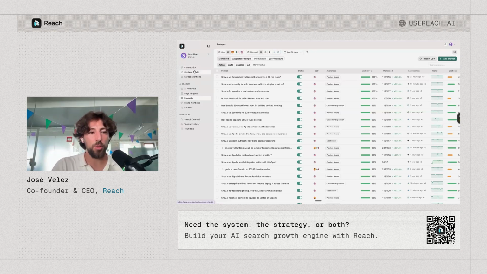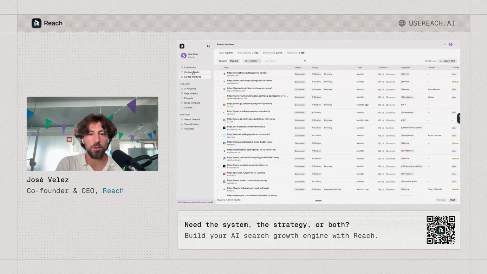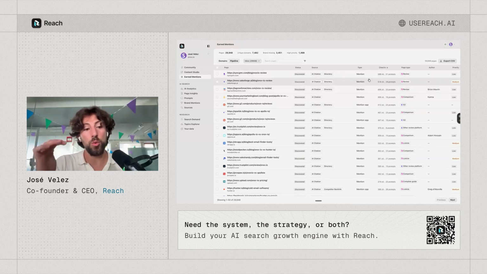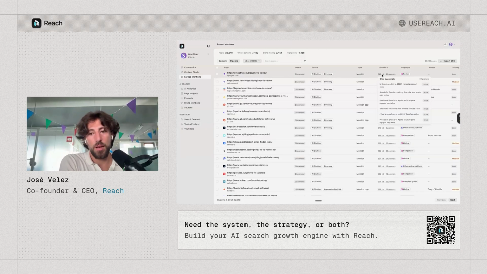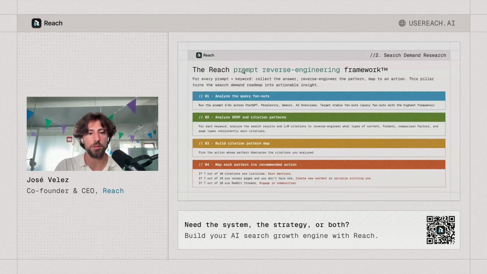And then we start executing, both by creating content, engaging naturally, when creating content with the common patterns that we found. Super important, it's to prioritize the link and mention building campaigns with the highest amount of citations for the prompts that you want to rank for. And the same thing with community engagement, engaging with the communities that are having the highest impact in terms of citations.